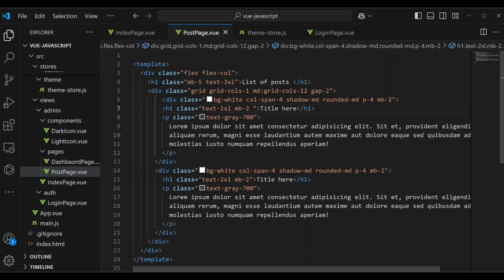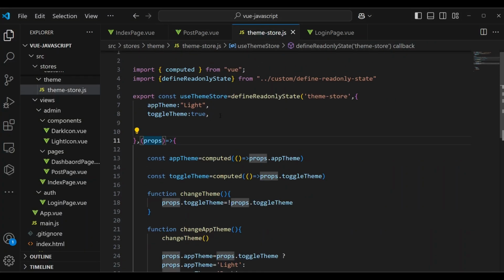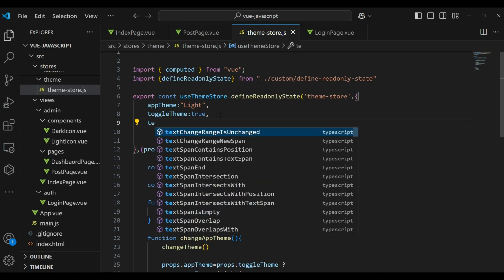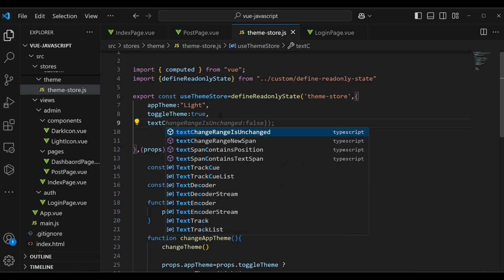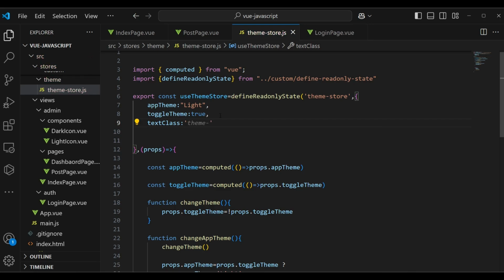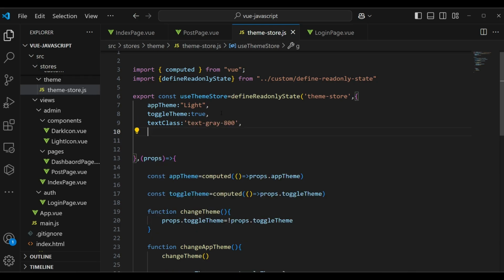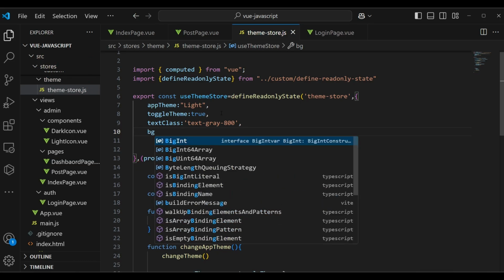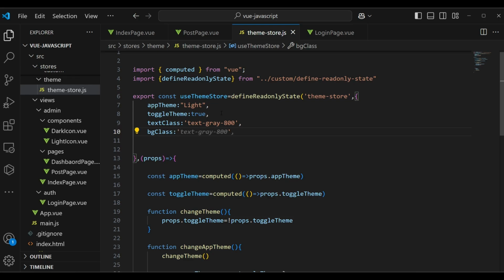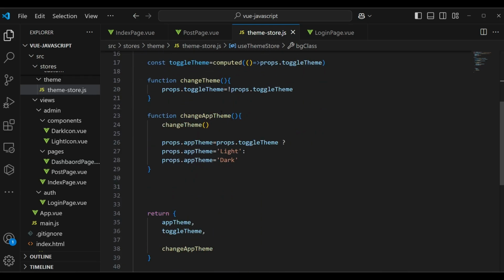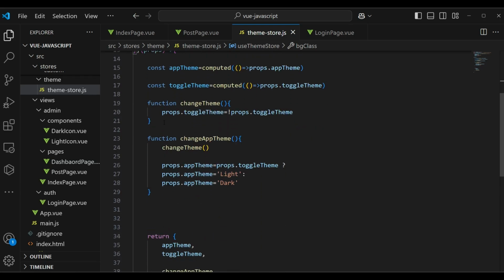Now we're going to get into the theme store again, guys. And in here, we're going to create two properties. I'm passing text class, and I'm passing it by default as if the text is light. If we are using the light theme, I'm passing text gray 800. And then for the BG, we're gonna pass here BG class. For the BG class, we're going to use BG white.